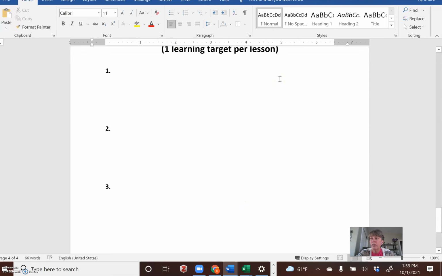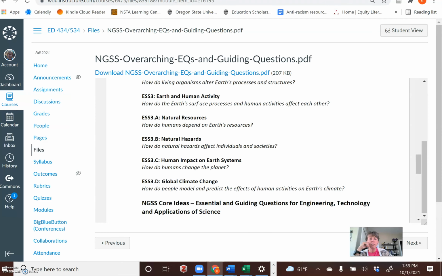So remember, you're going to eventually plan a 3-lesson unit based on the standard, and you want at least 1 learning target for each lesson. So we're just going to start out with 1 learning target. So there's also a good cheat for learning targets and how to write those.